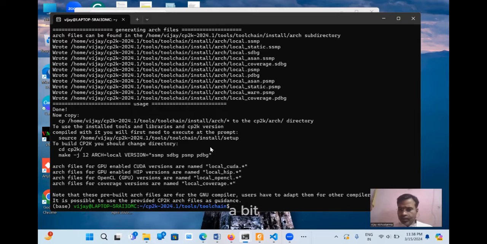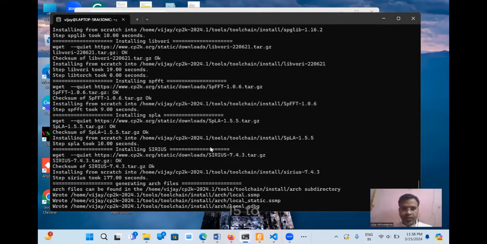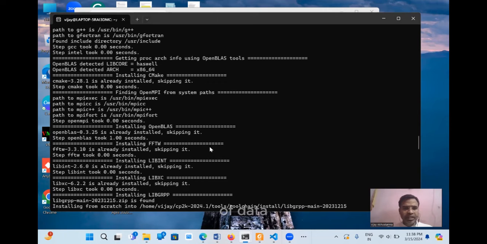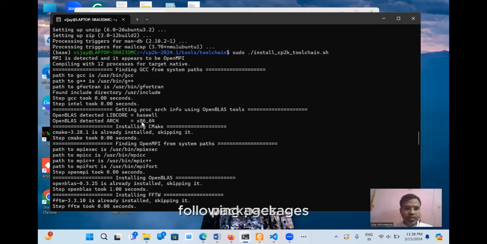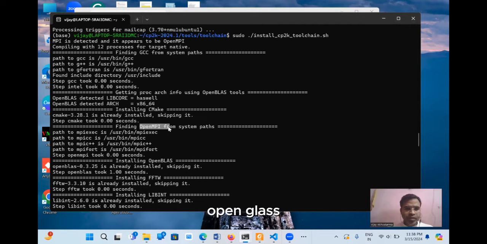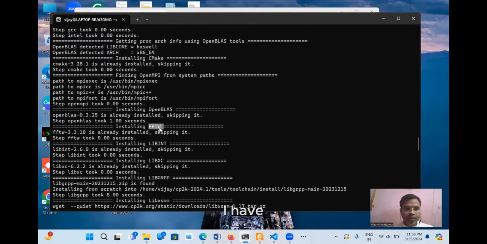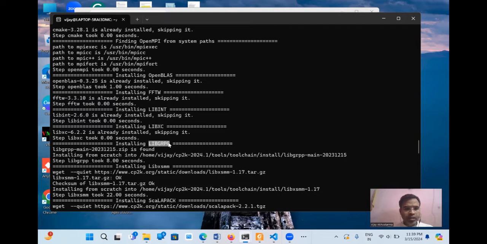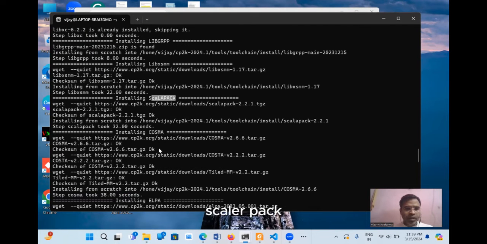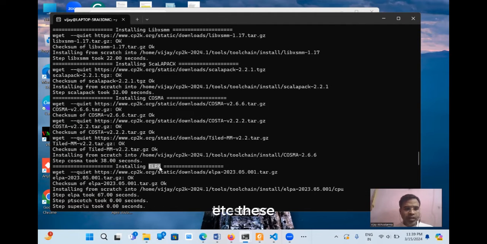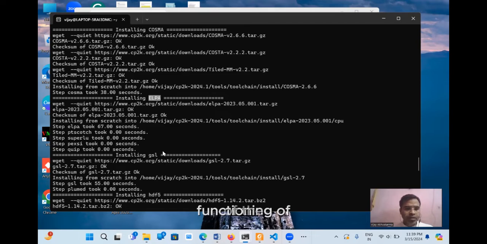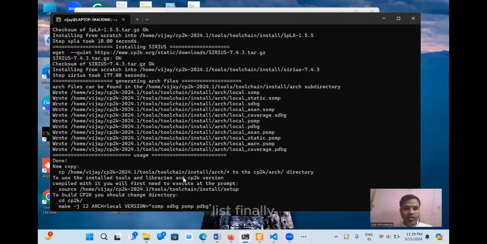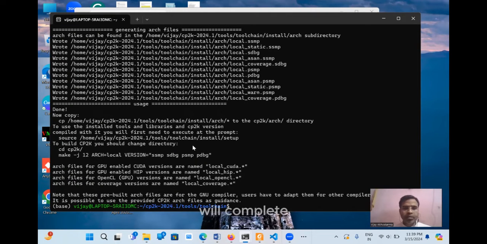So finally, after approximately 15 to 20 minutes, and taking approximately half to 1 GB of data, it installed the following packages: OpenBLAS, OpenMPI, CMake, FFTW, libint, libxc, libgrpp, and ScaLAPACK, and so many packages like COSMA, etc. These are required for the better functioning of cp2k, like this one, and so many more. So these are the lists. Finally, the compilation is completed.